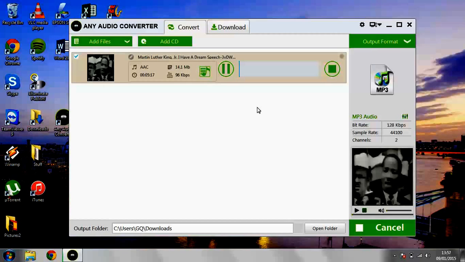And unfortunately this doesn't work the other way around. Obviously if you've got a sound file you can't convert it into a video because there is no video to go with it. It can only work from video to sound.